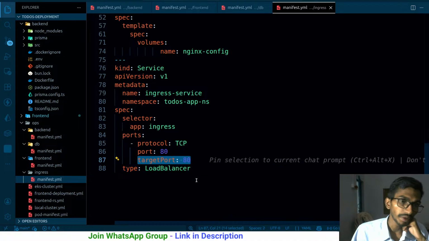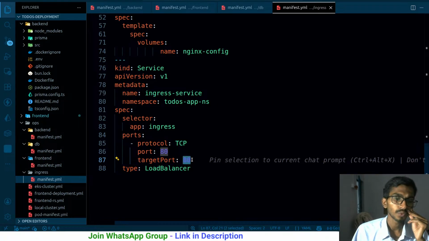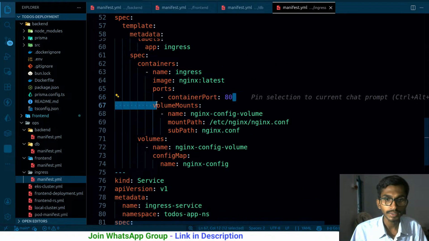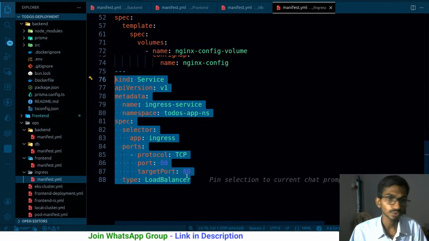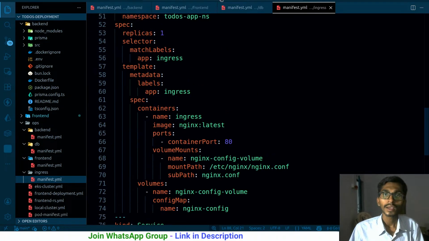Now, this is problematic here. Why am I saying the target is port 80? Because my nginx app is running on port 80. If you look here properly, the nginx app is actually running on port 80, so that's fine. And the type is load balancer, so that's understandable. This much is done. Let's go to this DB.